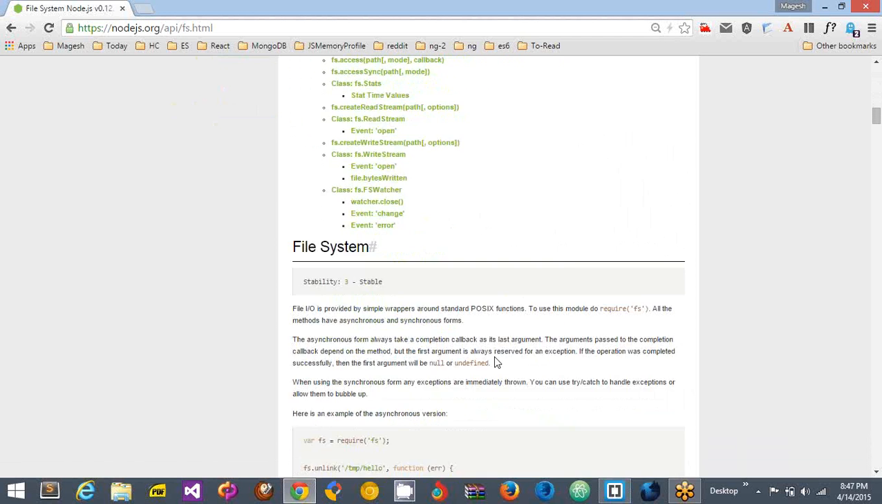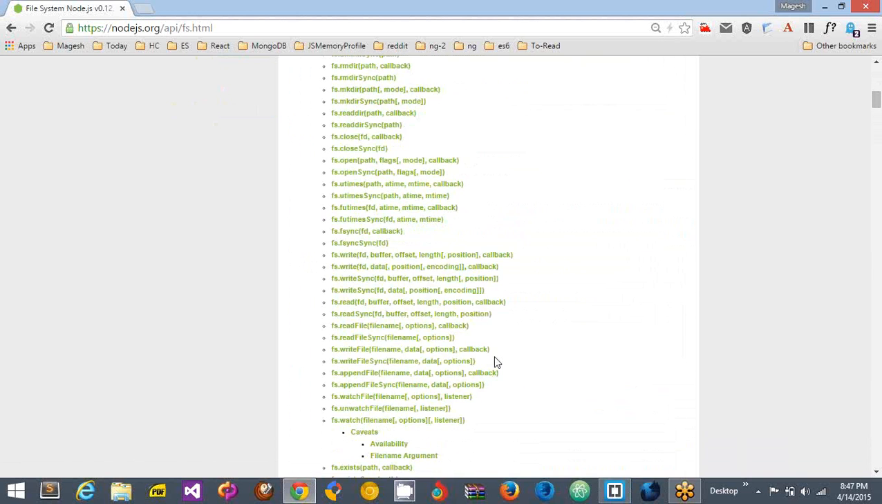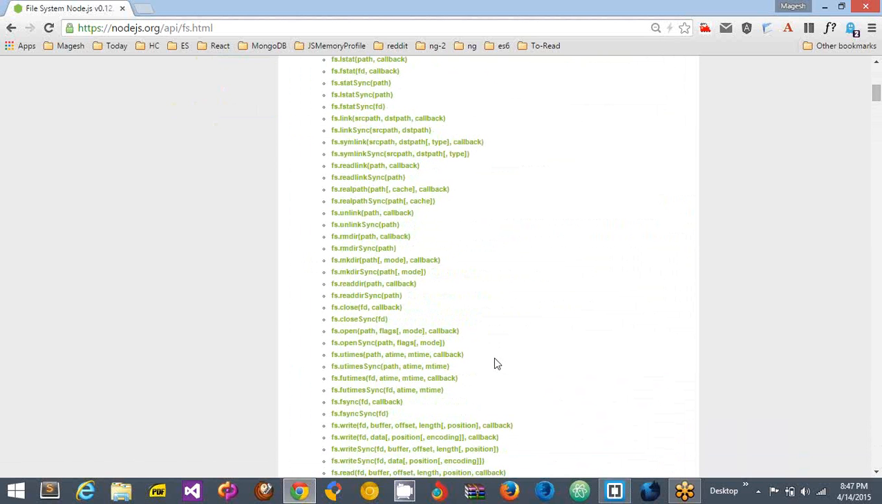Okay. All right. Now, how do I use it? So what is the use case here? I just want to read the contents of a file and then write it on the console, right? So how do I do that?